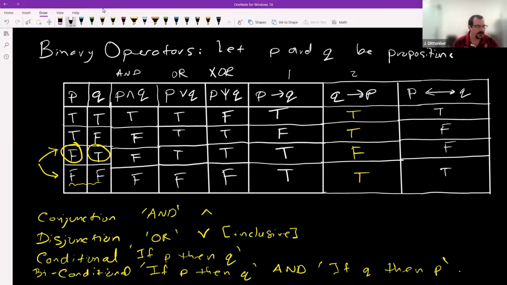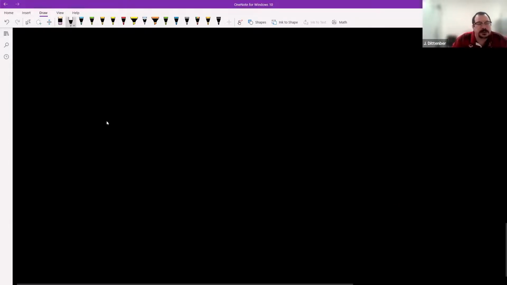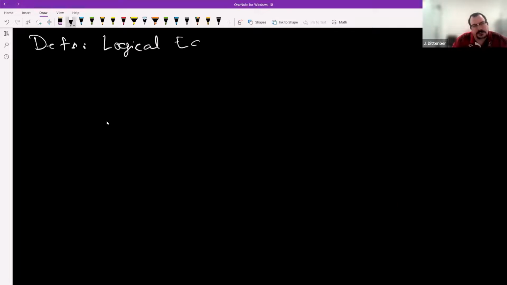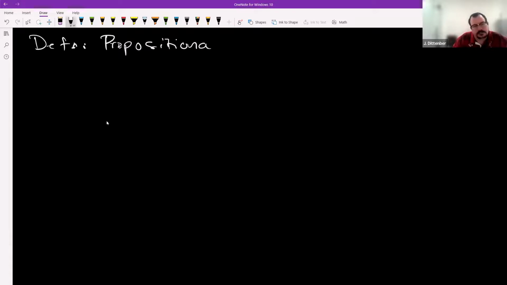But before I do that, I want to give you a taste of a proof based on what we know so far. And so what I'm going to do is write down a theorem. Okay, so actually first I need a definition. So my definition is logical equivalence. So I'll say that two propositional statements, or I'm going to call them compound statements.